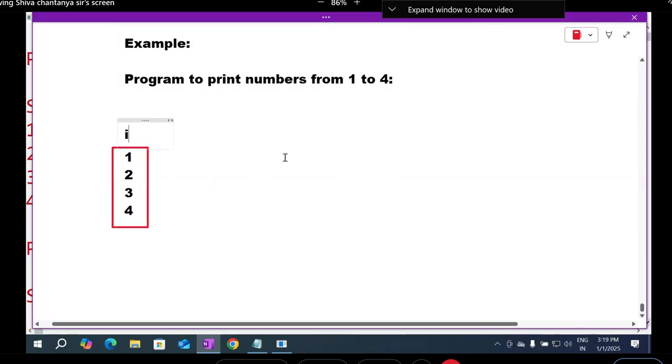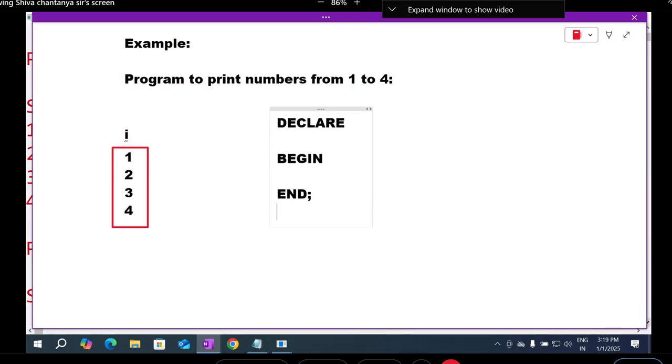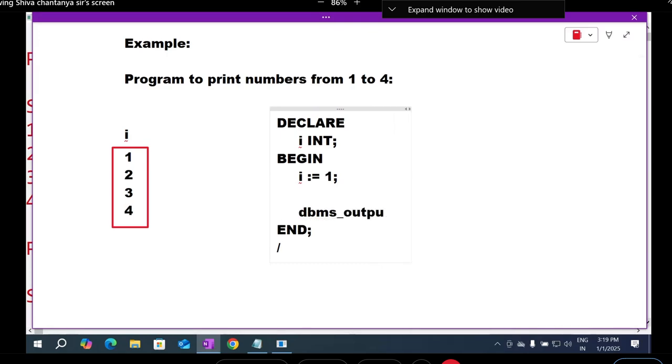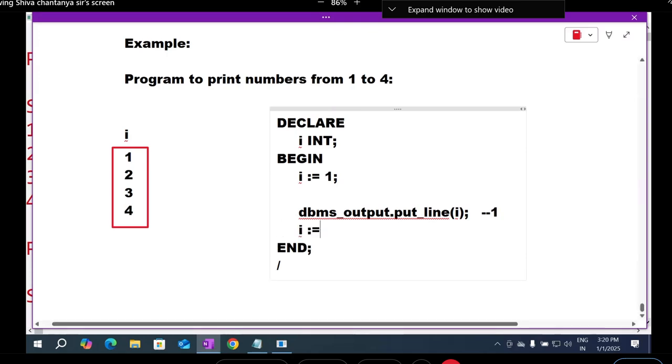Read the program now. Anonymous block: declare, begin, end, semicolon, slash. Declare I as integer, I int. So I's starting value is 1. Assign 1 to I: I colon equals 1. I want to print I value. To print I value, write dbms_output.put_line(I). I value 1 will be printed. Then make I value as 2. To make I value as 2, write I colon equals I plus 1.